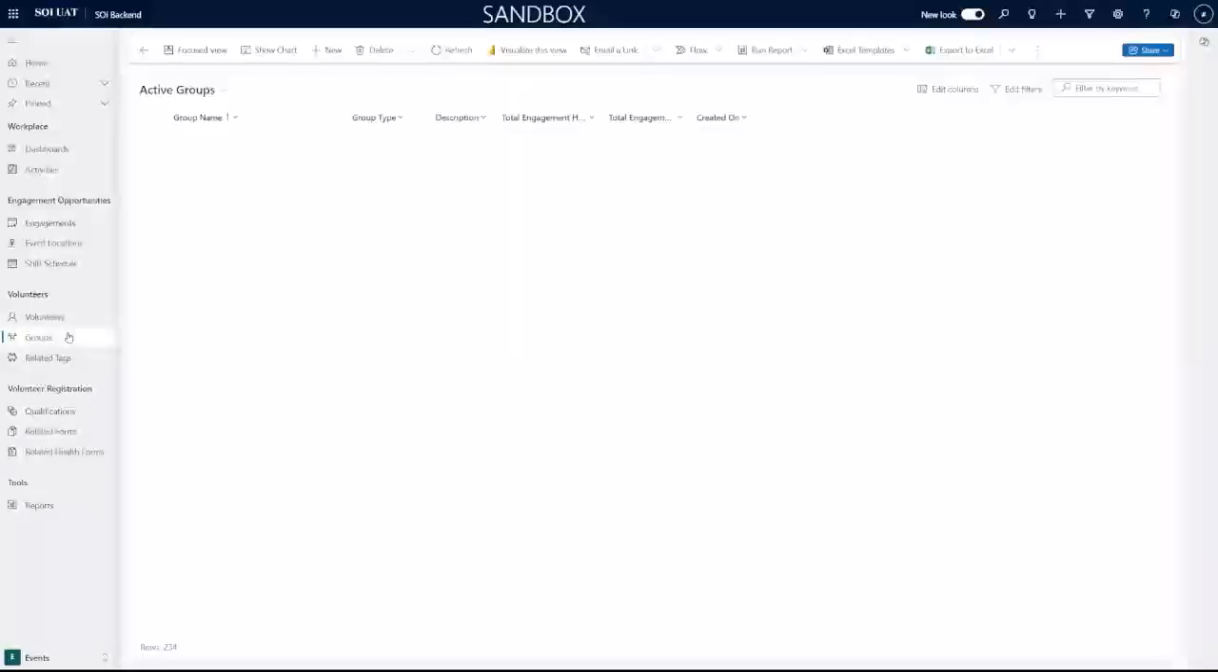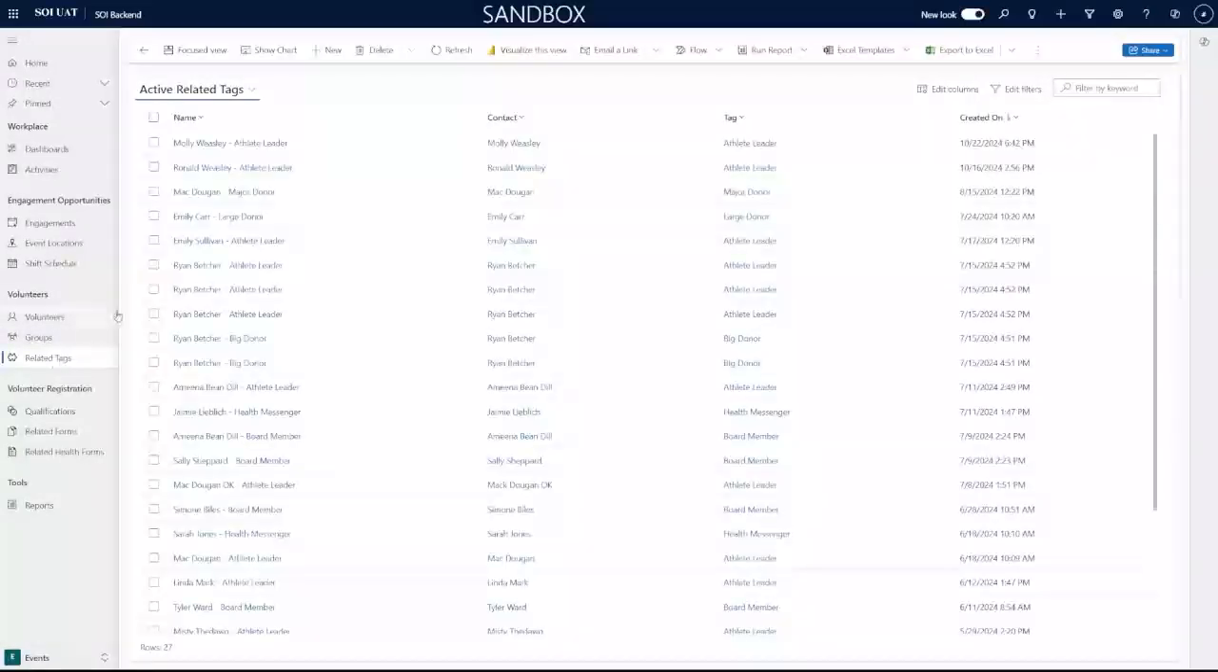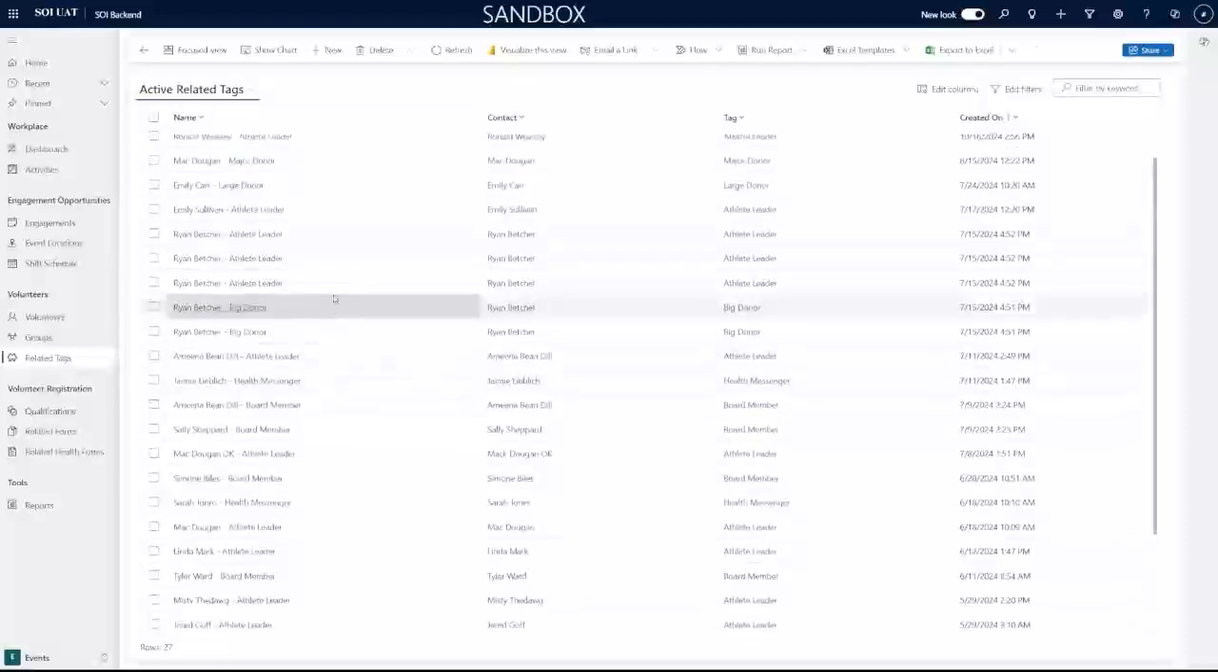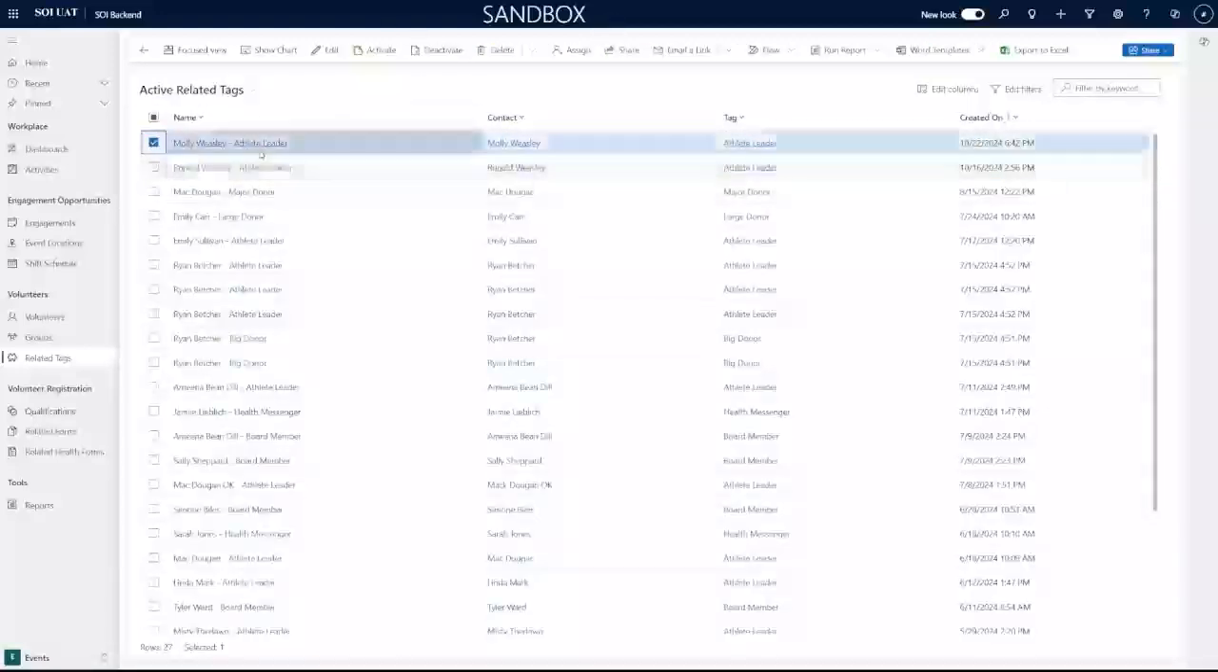Same thing with groups. These are all of our groups, both volunteer and competition team, all grouped together. Related tags, we covered this in our last training on contacts, but this is where we can see all of the related tags that are associated with an individual. We see the one we set in our last training for Molly Weasley.